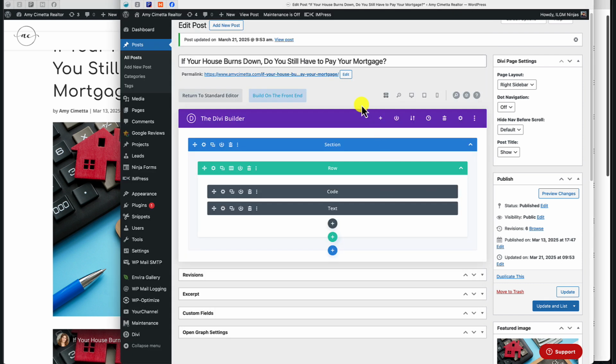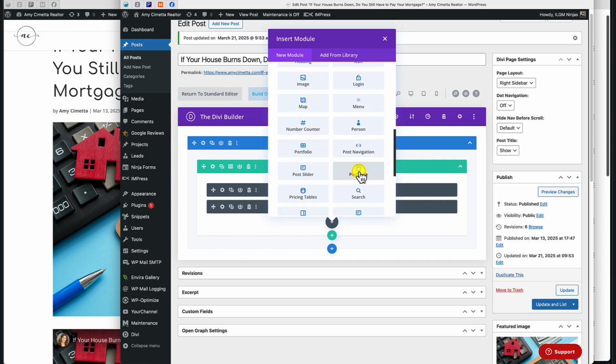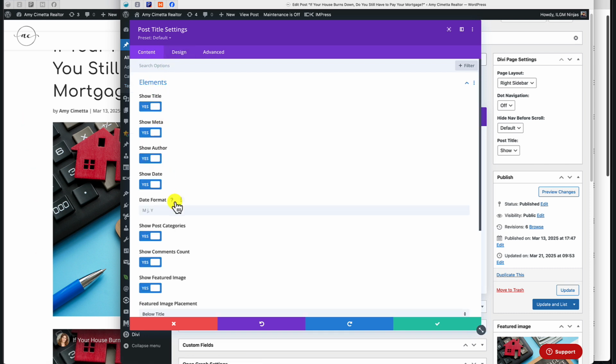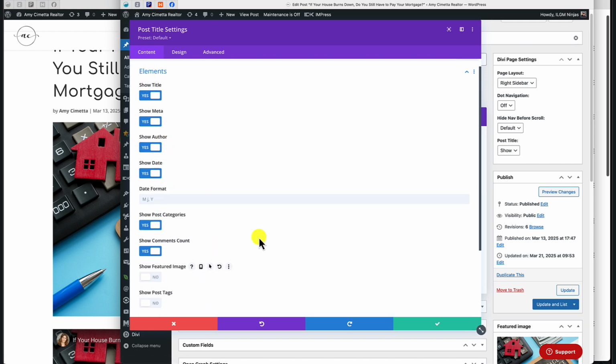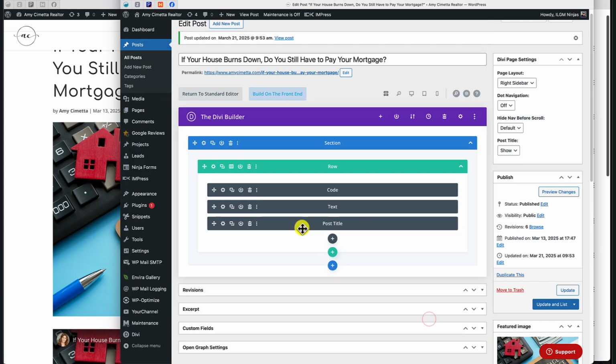So we're going to come over here and click the plus sign. We're going to add a post module. Let's come down to the bottom. Okay, we're going to click on that. Right now it's showing the featured image and the video. We actually only want the video. So we're going to go to elements and tell it no featured image right here. You can also go through and tell it whether you want all of this other information on or off in your blog post, and that includes dates, authors, and everything. For now, we're just going to leave it the way it is. Now we're going to drag the post title up to the top. Let's hit update and see what we've got going on so far.